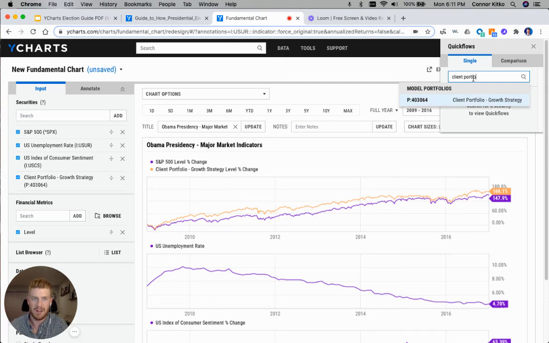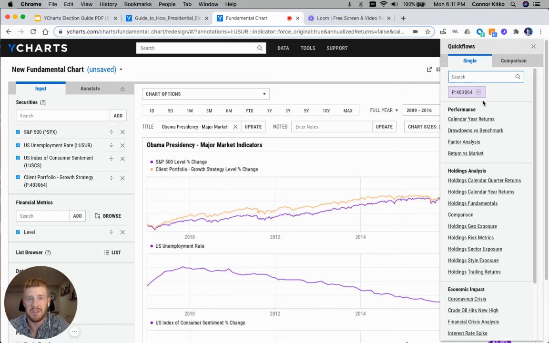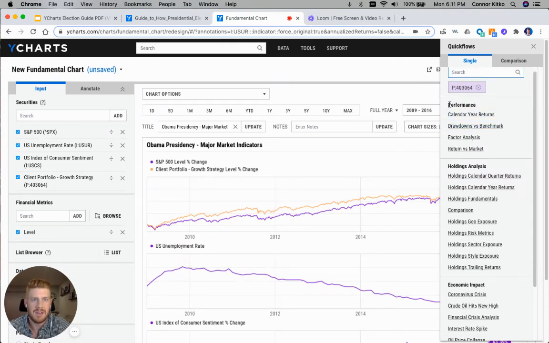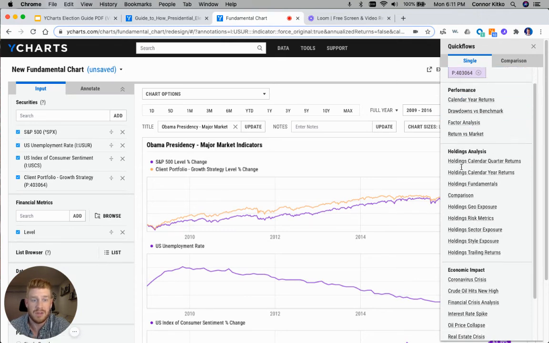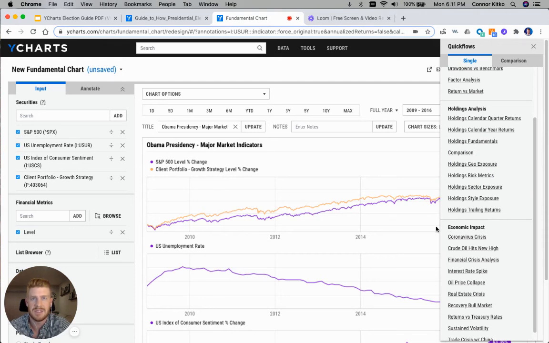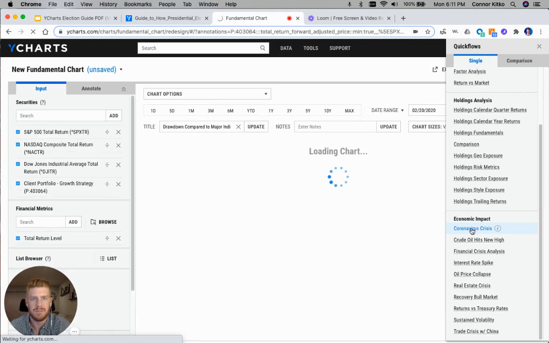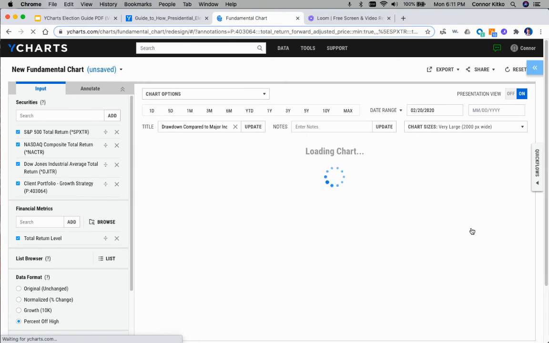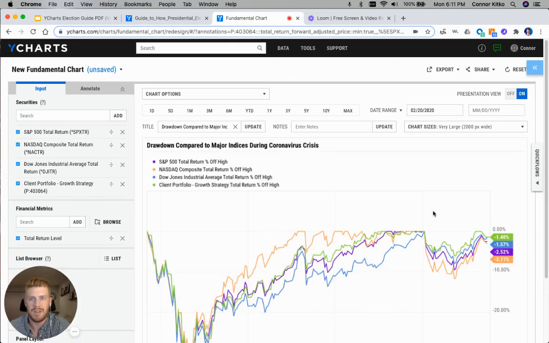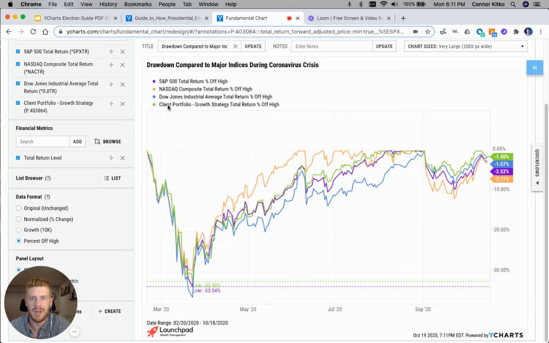I'll enter in that client portfolio one more time. However, quick flows can be created using stocks or ETFs or mutual funds. And in here, I can see some pre-built analyses based on my portfolio's performance, based on its holdings. And finally, I'll draw your attention to this economic impact section. The very first one is coronavirus crisis. When I click there, it creates automatically for me a chart that shows my client portfolio in green versus the three major market averages.